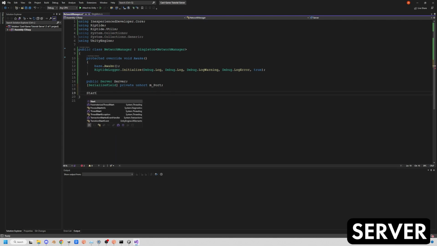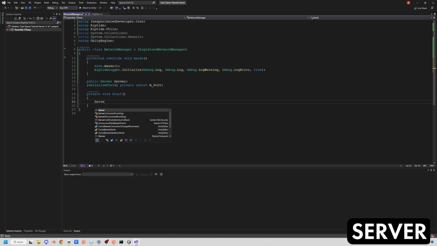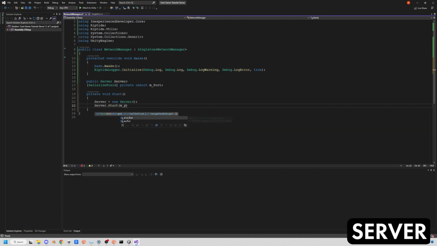Then we're going to go to Start. And in Start, we're going to create a new server, so server equals new Server. And then we're going to start the server. All we have to put in here is our port, and then how many people we want. So we can make that another variable as well. Let's do SerializeField, private int mMaxPlayers. Then we put that here.